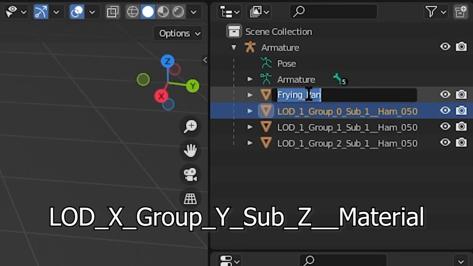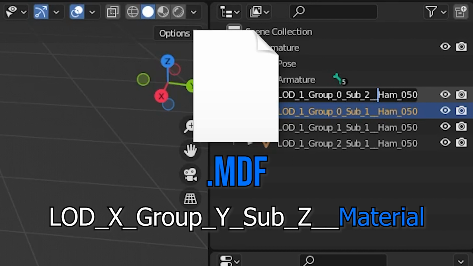Let's copy it. So it'll be something like LOD_1 underscore group underscore 0 underscore sub 2 underscore ham underscore 050. So the name after the two underscores is the material name, which is defined in the MDF file, which I will discuss on the video on texturing.